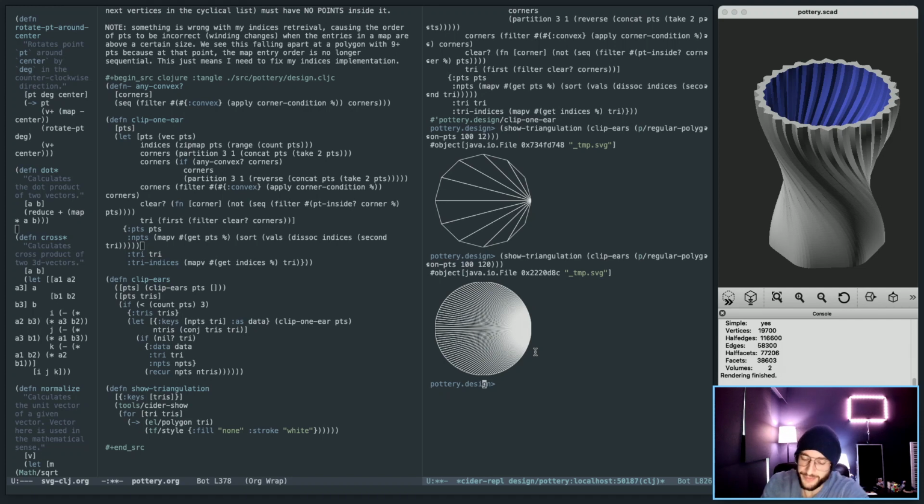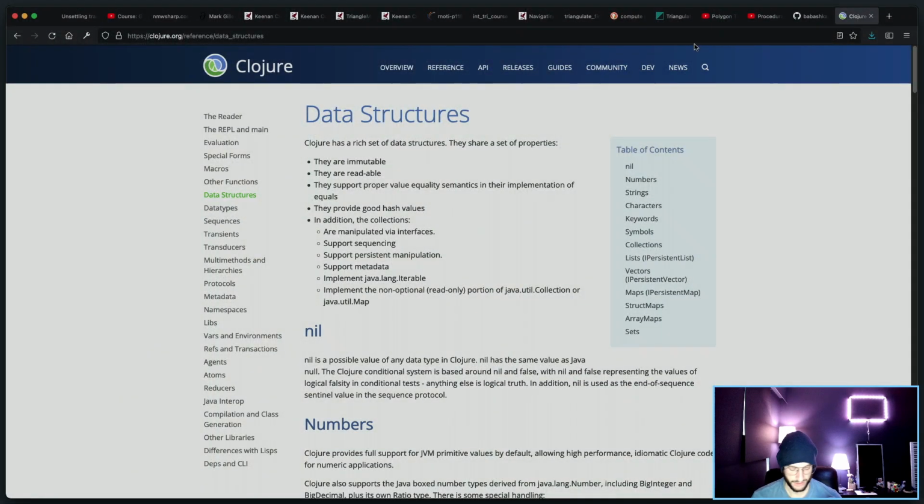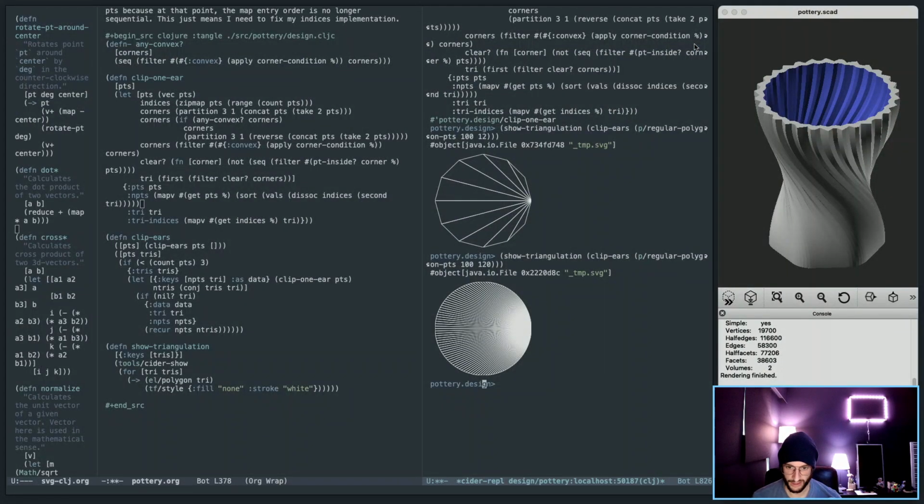Now, a good thing to do is see if it works for input, like for concave polygons. Let me see, how do I want to do it?